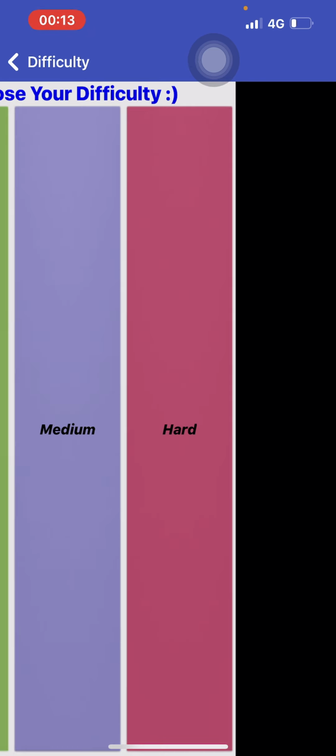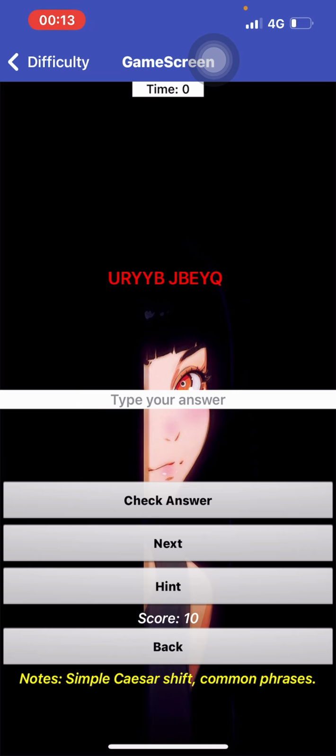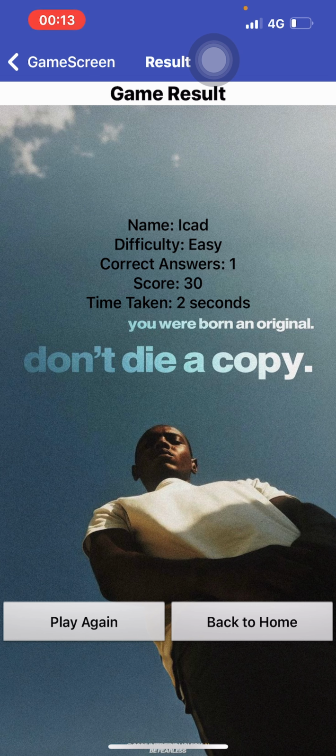If you reset everything and go back, it resets everything, the time and all. And then it will produce something, and that's it. That's all about my system.